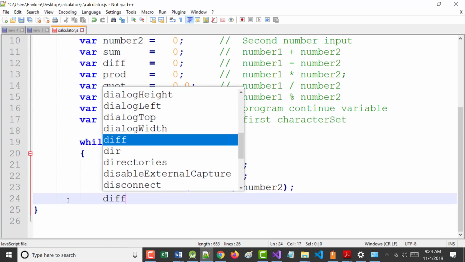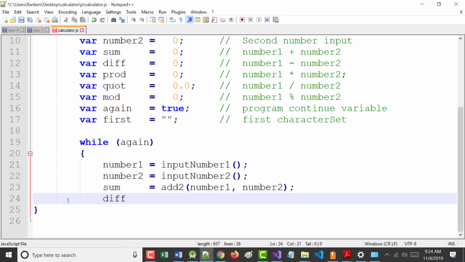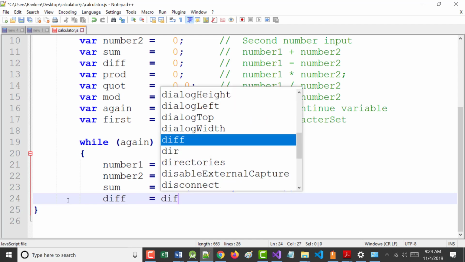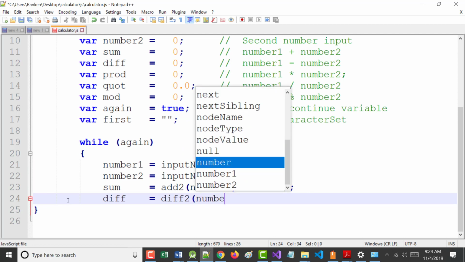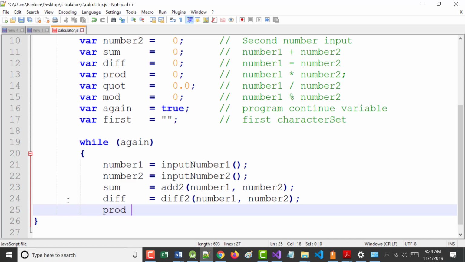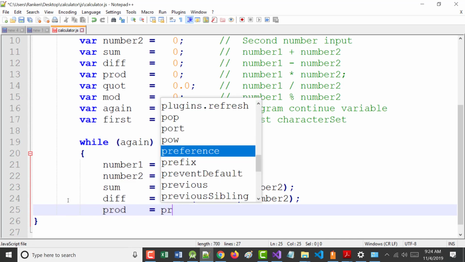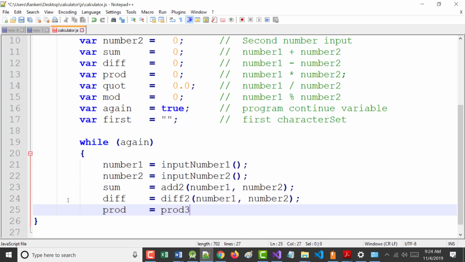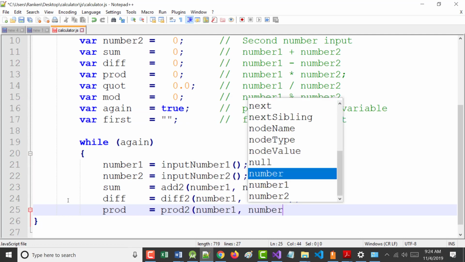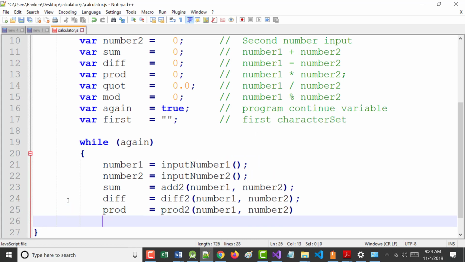All right, diff equals sub 2. I'll just call it the same thing. Diff 2, number 1, number 2. Prod equals prod 2, number 1, number 2. Quote. All right, let me just finish this and then I'll go back and do it.